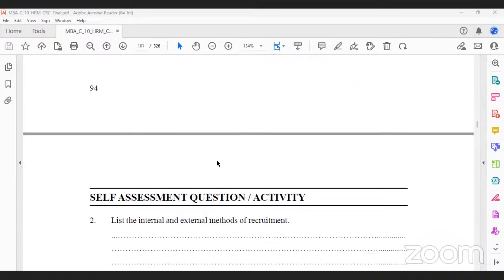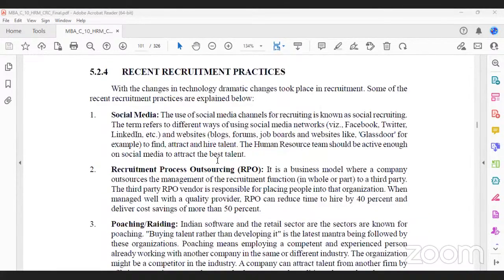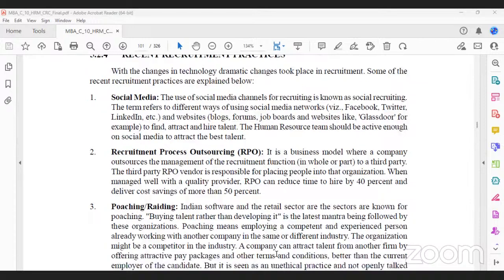And then you have the recent recruitment practices, social media like the Facebook, Twitter, LinkedIn, where the job postings are done. And it can be the recruitment process outsourcing, where you're outsourcing the recruitment process, where they will do all the tests and interviews and finally give you the candidate. Or it can be the poaching and raiding. So poaching and raiding is nothing but pulling over the employees who are working with other similar organizations by offering them some kind of an additional reward or benefit.